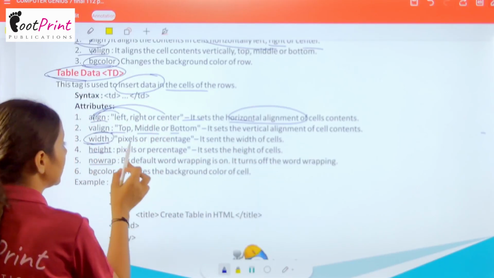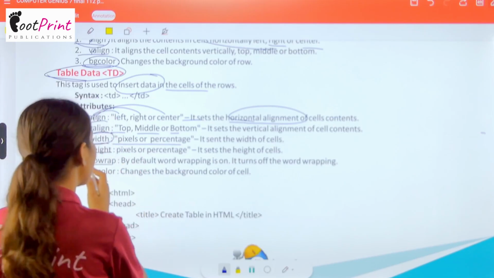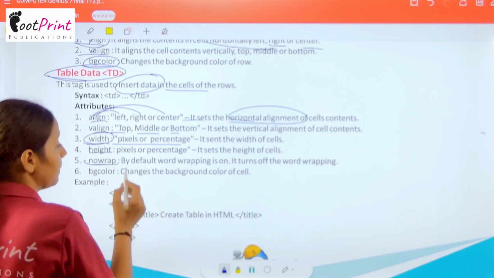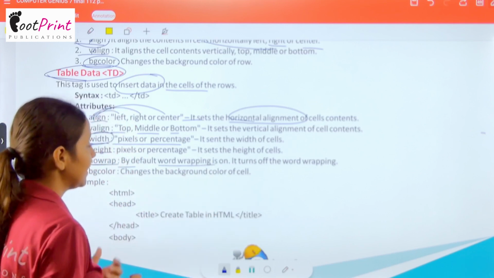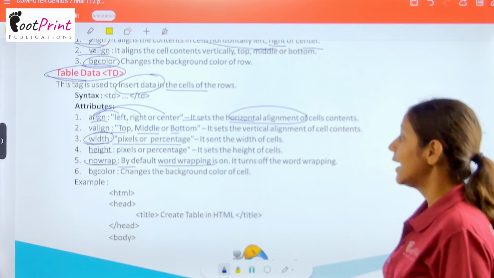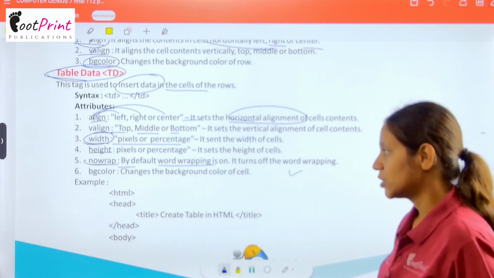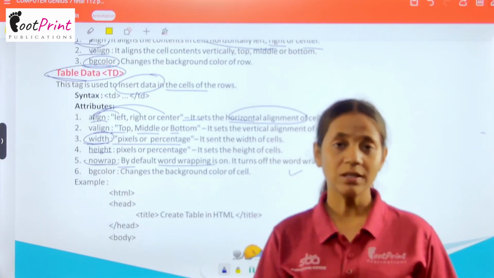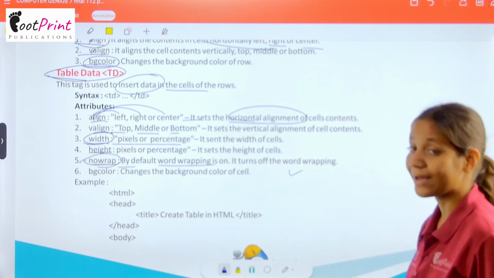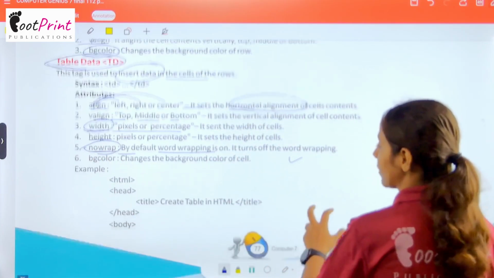Then width should be in pixel or percentage, height should be in pixel or percentage. Then nowrap, by default word wrapping is on. By default क्या होता है, word wrapping on होता है. It turns off the word wrapping. अगर आप nowrap कर देंगे then it will turn off the word wrapping. Now BG color is background color, so it will change the background color of the cell.